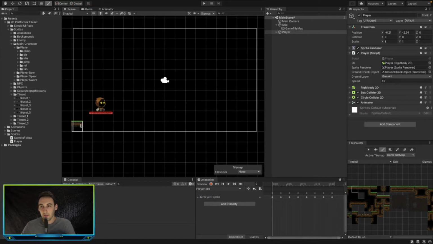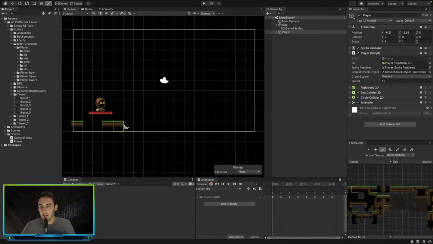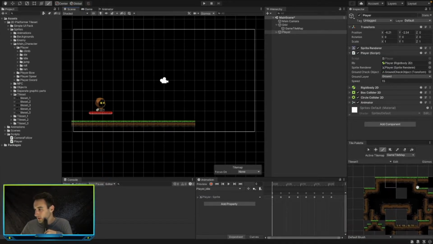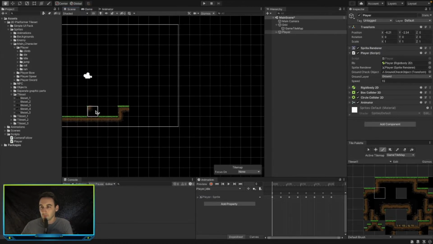So let's go ahead. We're going to start by creating some floor over here for our character to stand on. Then we can create a hill so that they have to jump over. So let's select something else. How about this one? Yeah. So if we do that, no, that's the wrong one. This one. There we go.